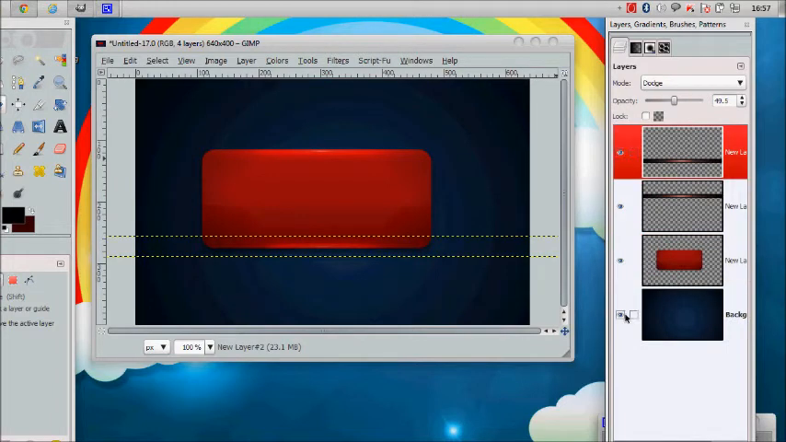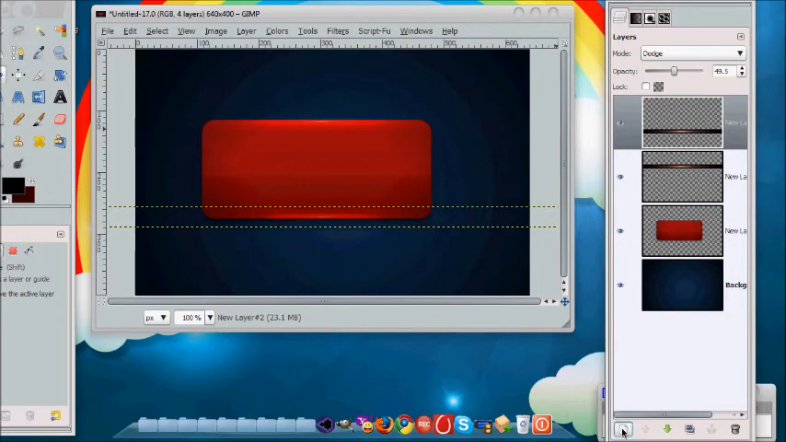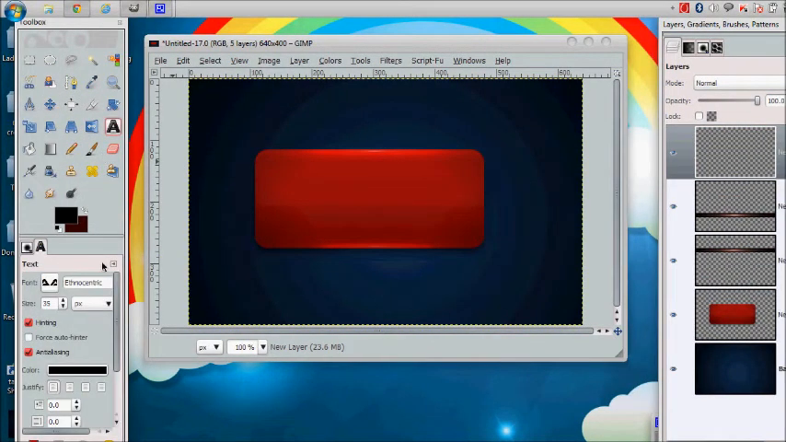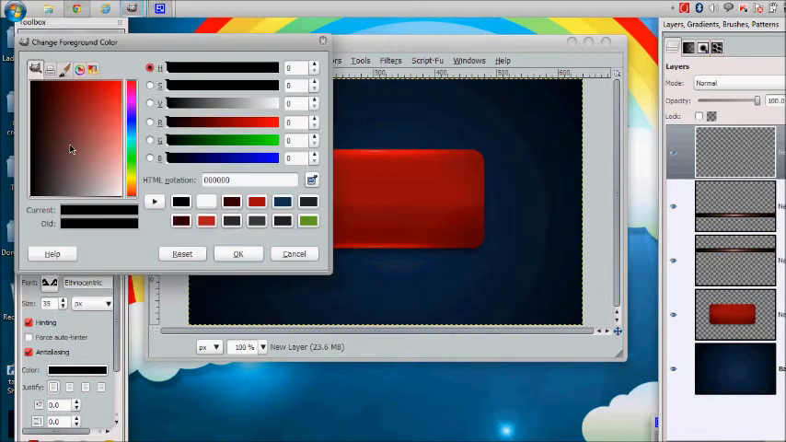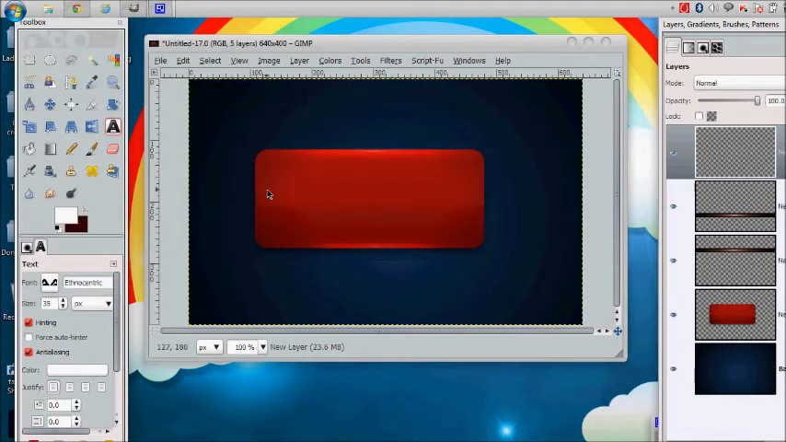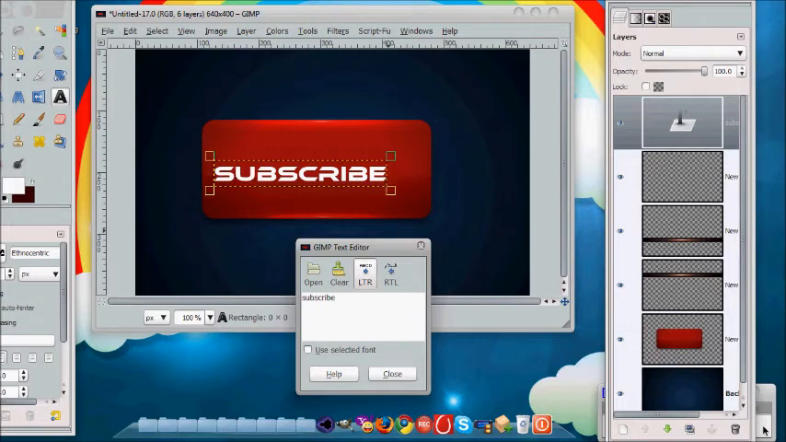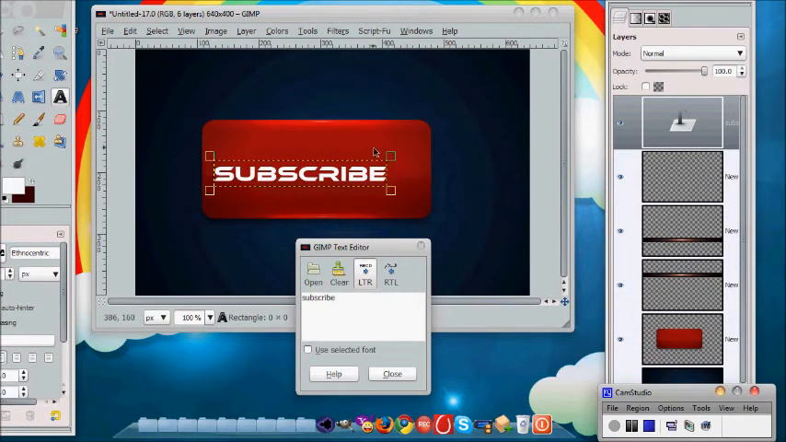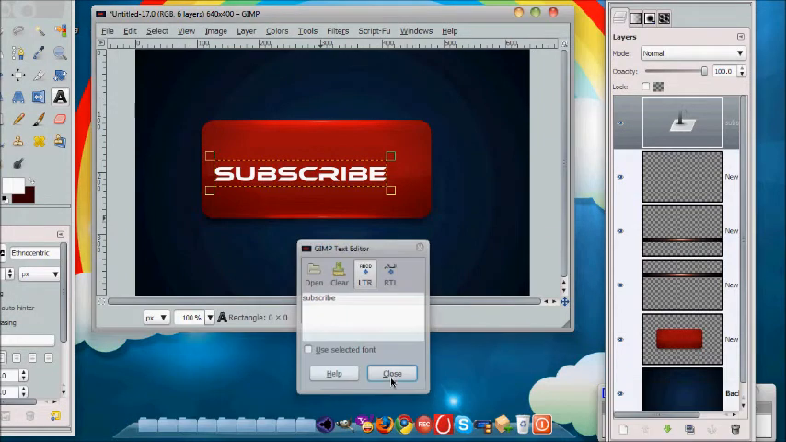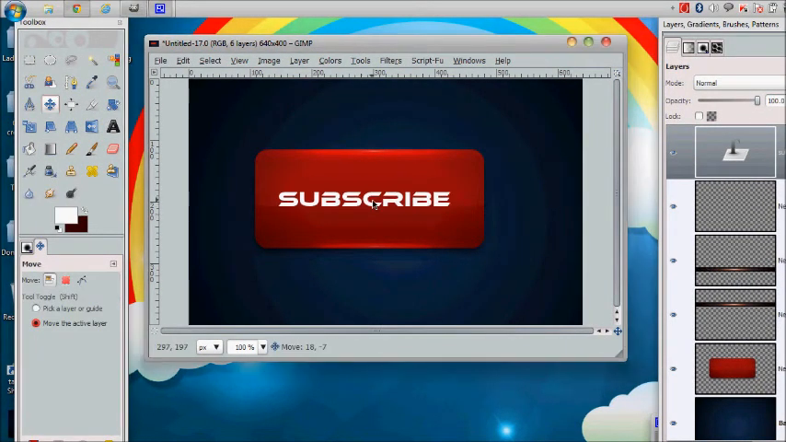And now we're going to add the text, so make a new layer above everything, select your text tool, and I'm using a font called Ethnocentric. I'll give the link in the description. I'm using the size of 35, and I'm going to type in subscribe. So I've just typed in subscribe, and select your move tool and just move that where you want.